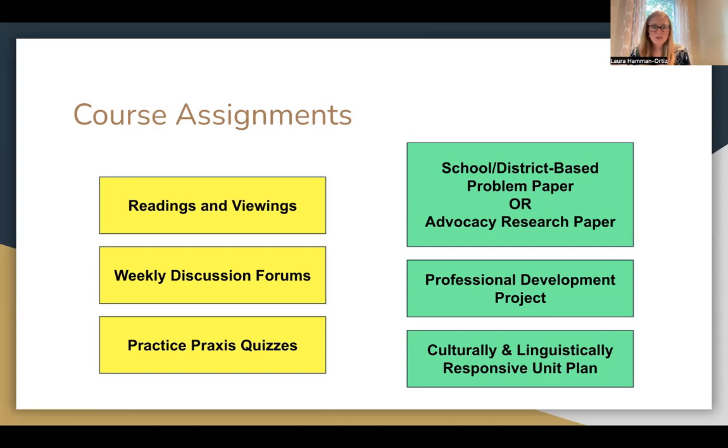They're designed to support you to be able to take the praxis test, which you'll be doing shortly after this course. So you'll have two of those throughout the course, and I'll give you more information about those when we get to them. On the right-hand side here, you see the big assignments in the course. And all three of these are things that you'll be working on throughout the course. They'll be introduced in more detail at the beginning of the class, and then you'll be slowly working on them, and they'll be due in the last 3 weeks of the semester.